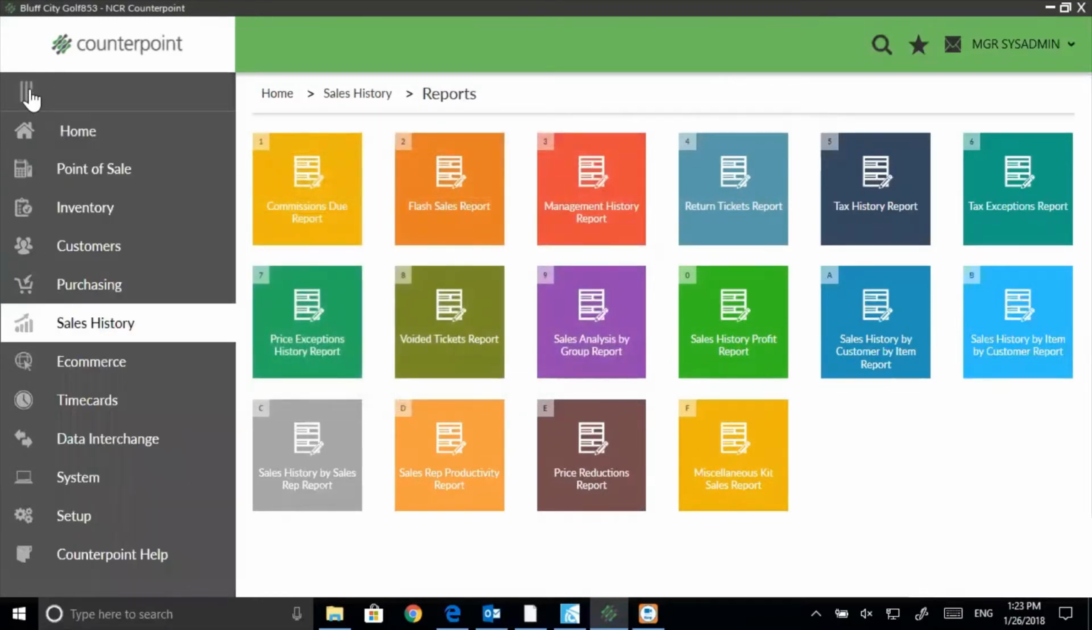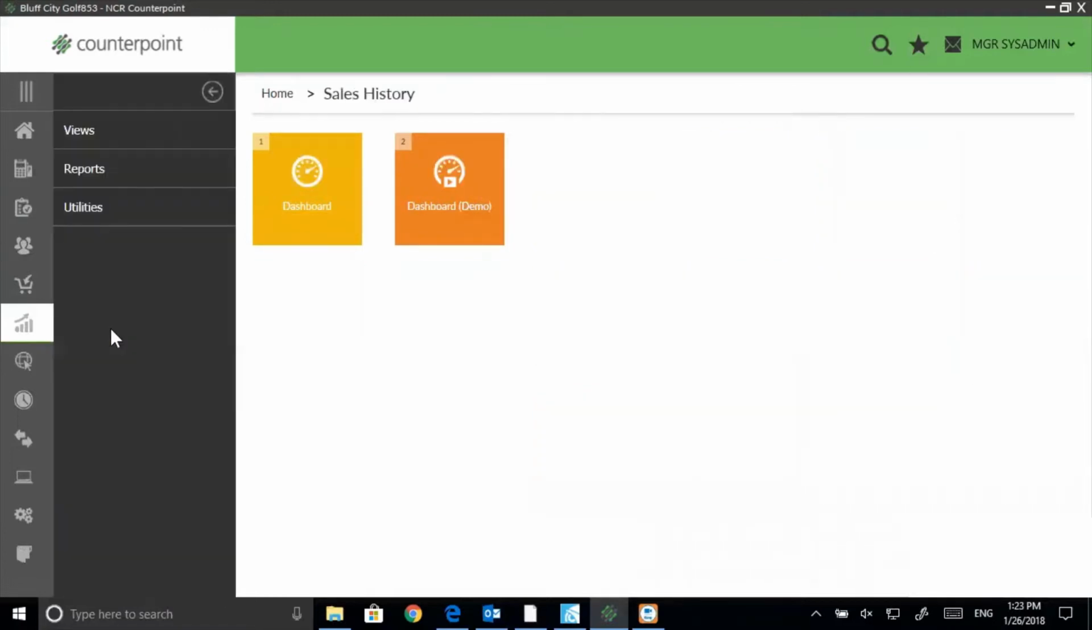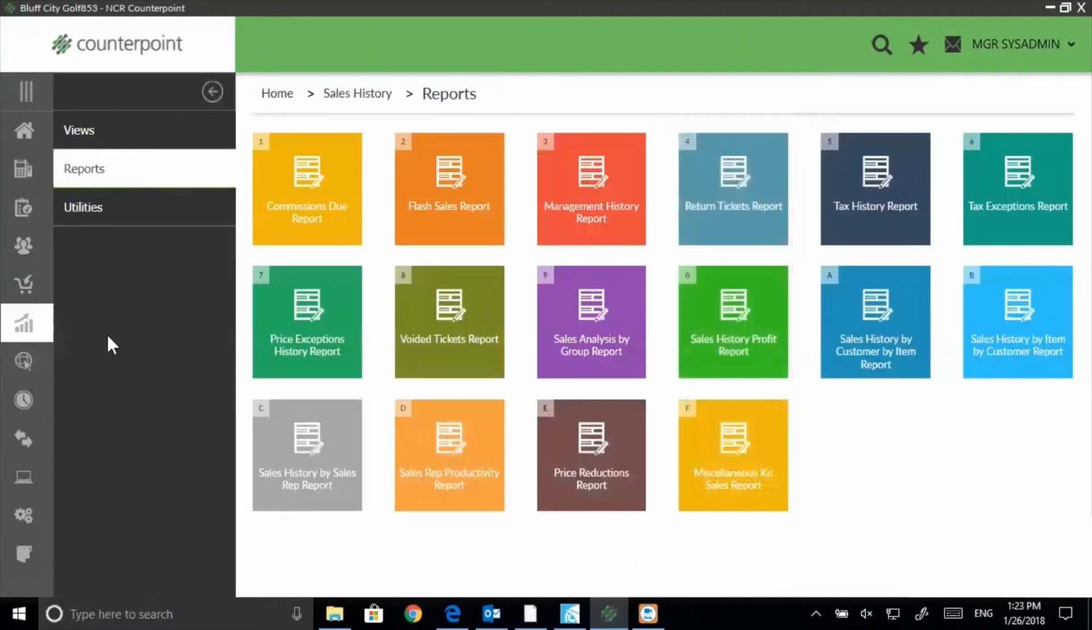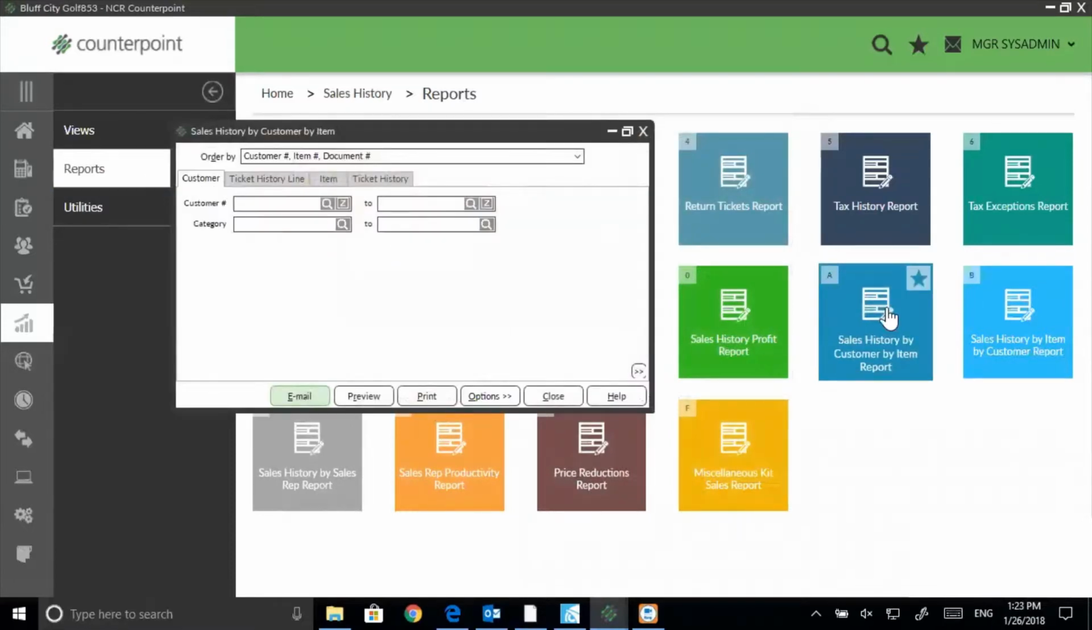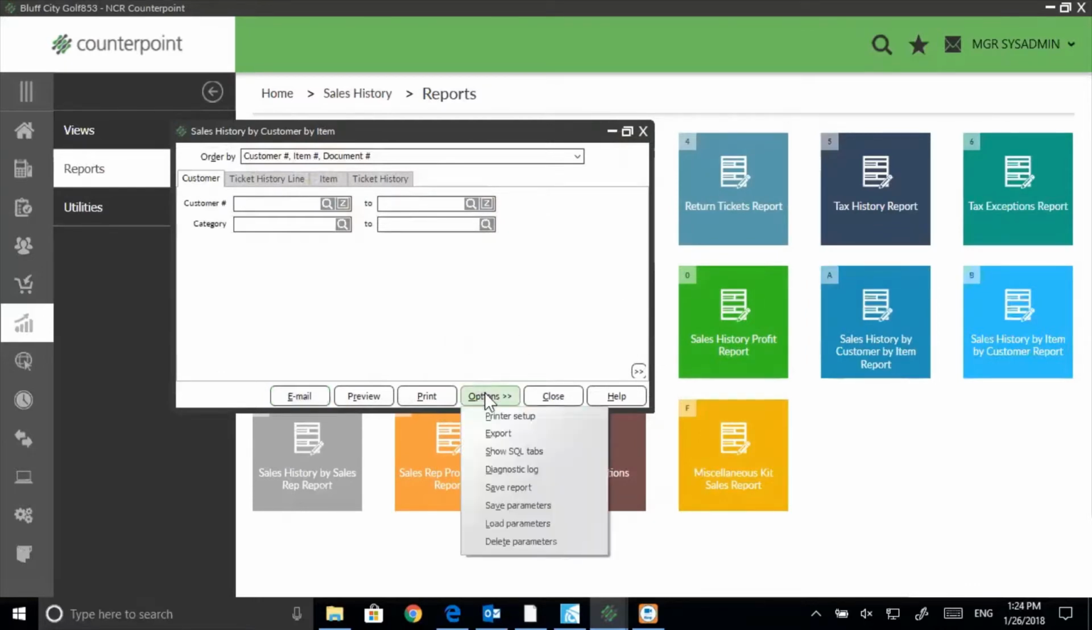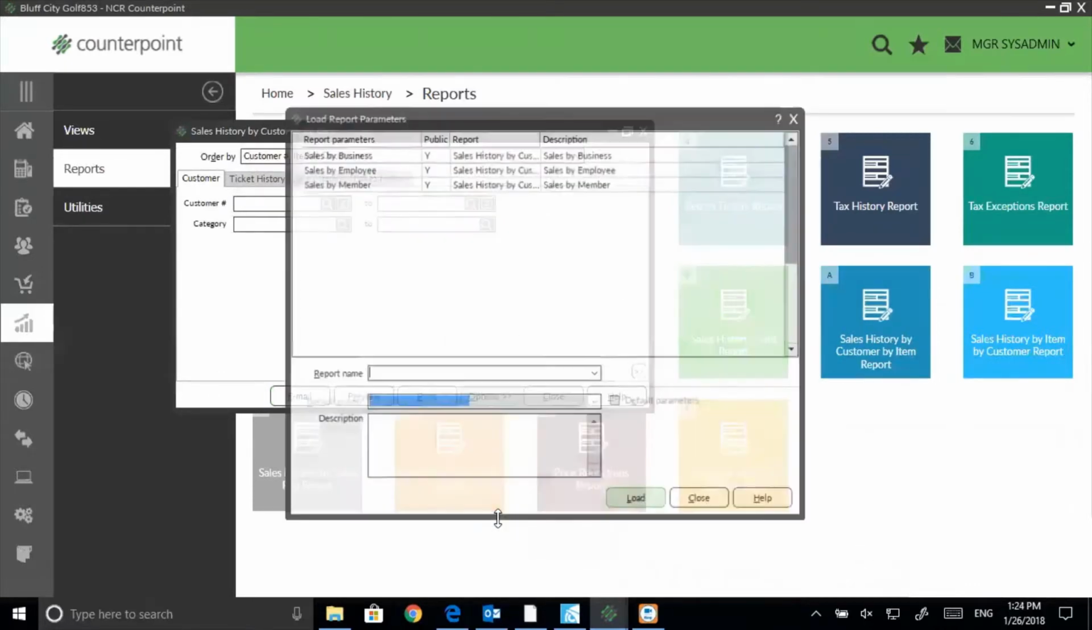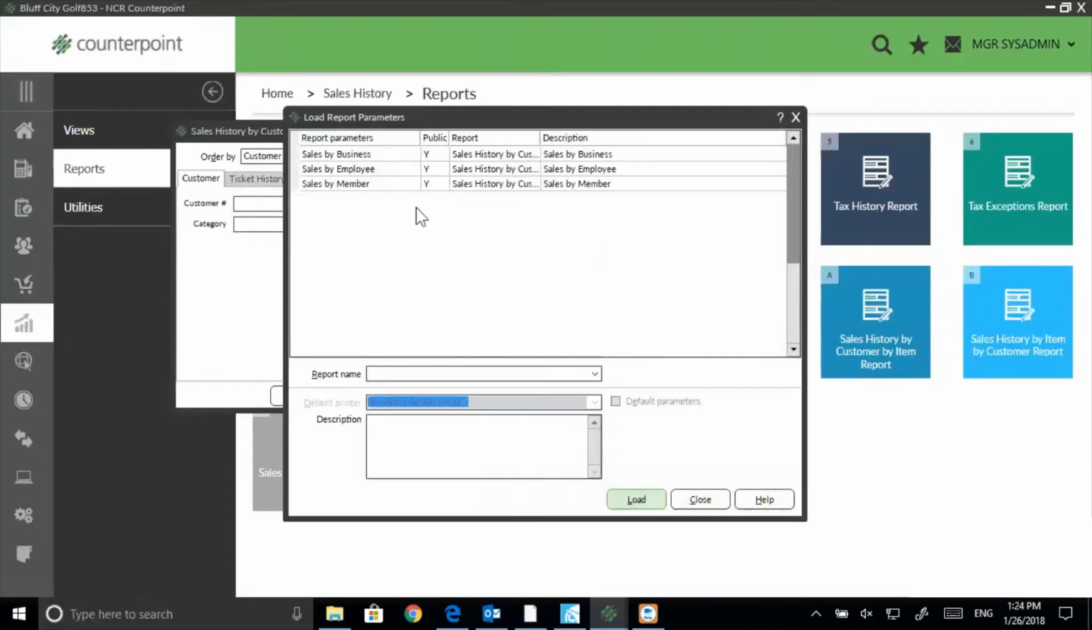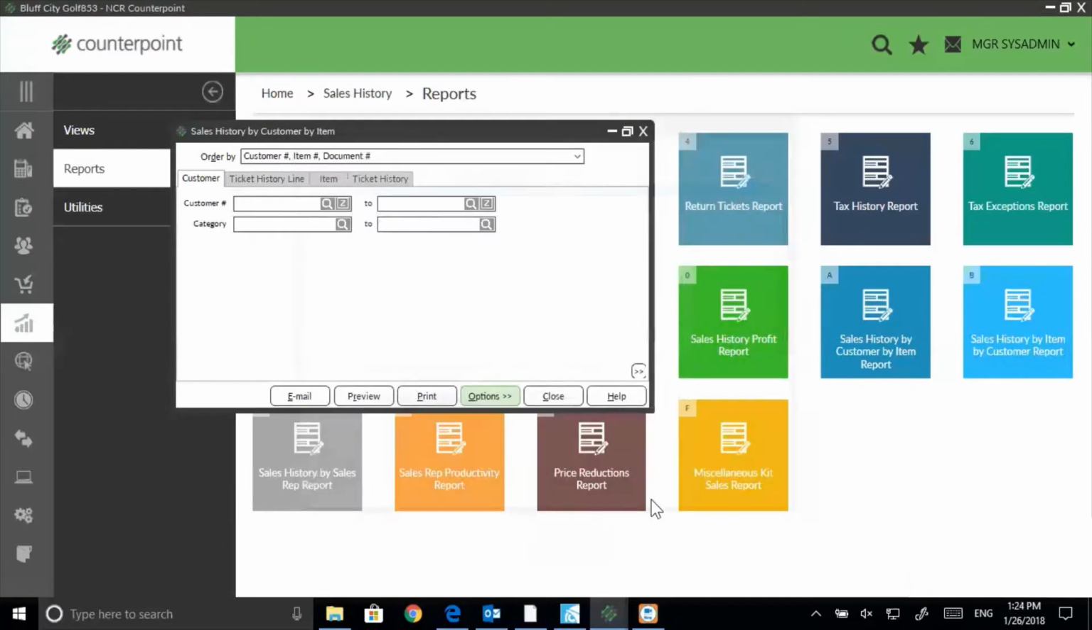So let's say a couple days have passed by, I'm ready to run one of those reports. Sales history, reports, here's my sales history by customer by item report, and it loads with a blank filter. So I'm going to go to Options, Load Parameters. Here's a list of my saved reports. I'm going to select the member report and load. So now it populates the filter.